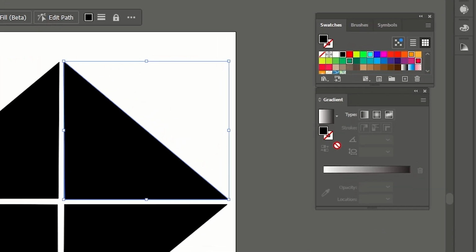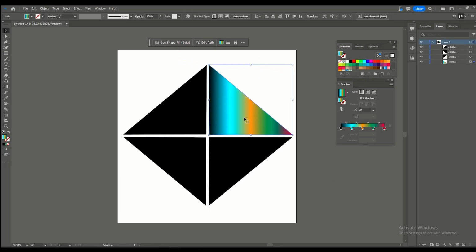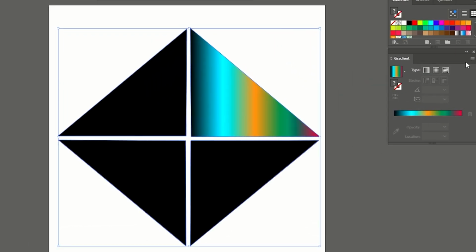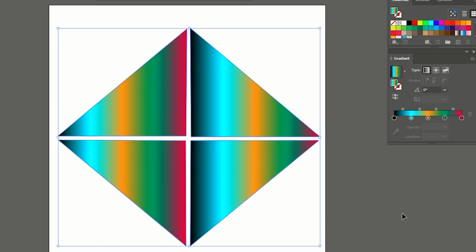And drag and drop into the gradients. It will bring these colors and adjust them. If the colors are not showing in the shape, select the shape and hit this gradient, so it will fill all the shapes.